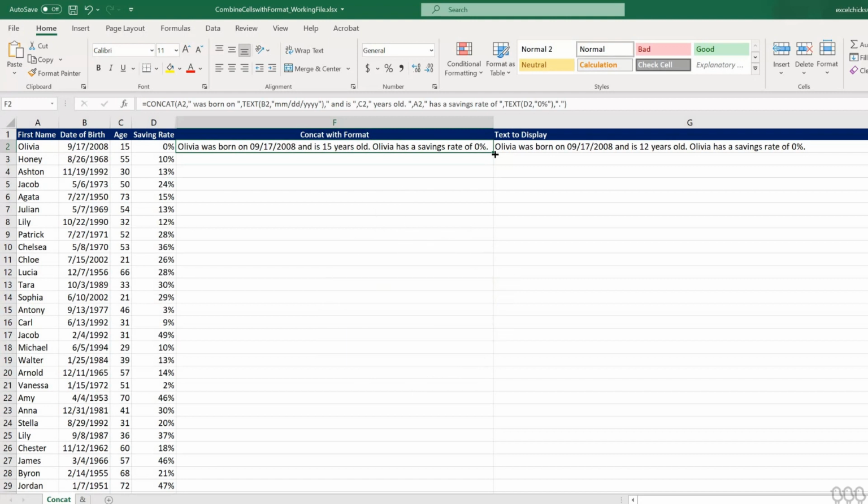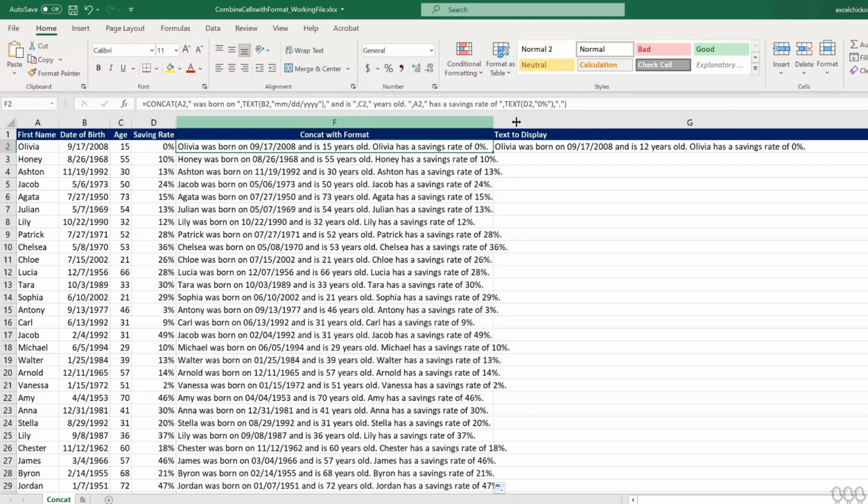So if we want to go ahead and drag this formula down to the rest of our cells that contain data, just double click this autofill handle and it will pop all of that information down.